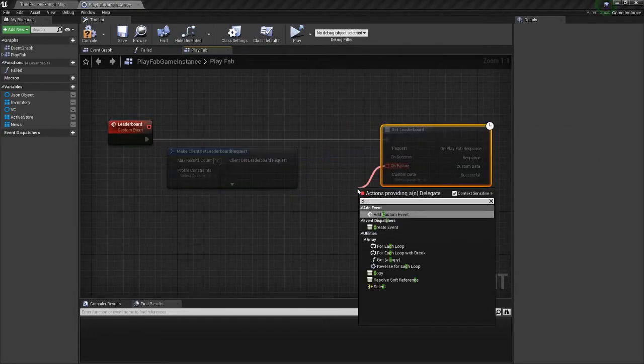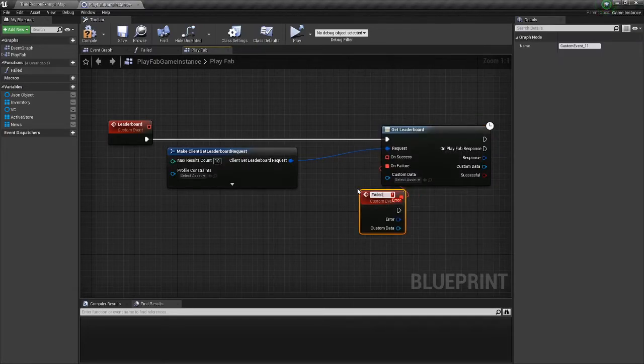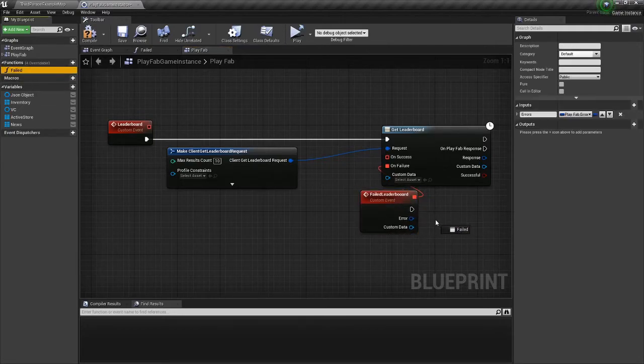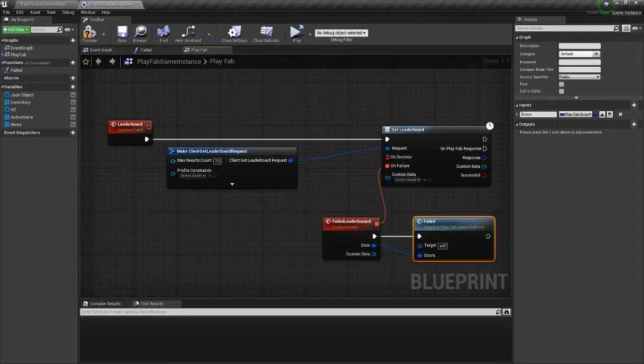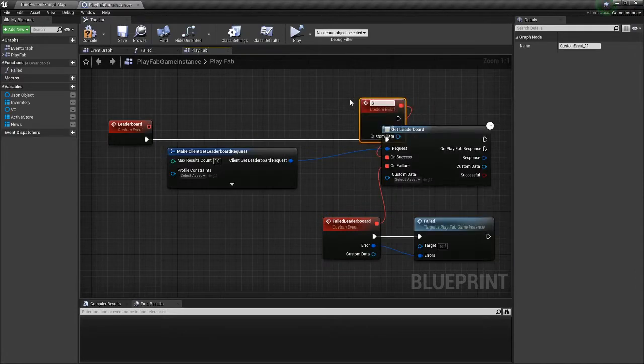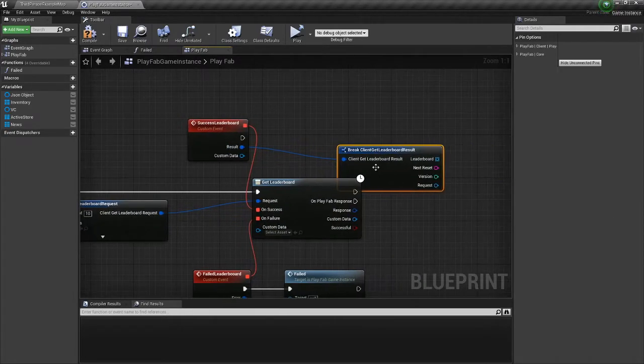So if we just drag off our custom events for failure and success, failed leaderboards. It doesn't matter too much that I've spelt it wrong. And then success leaderboard. There we go.